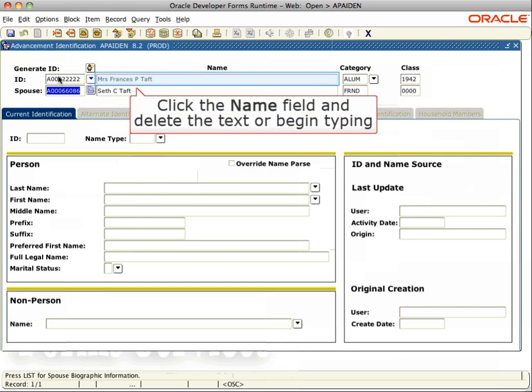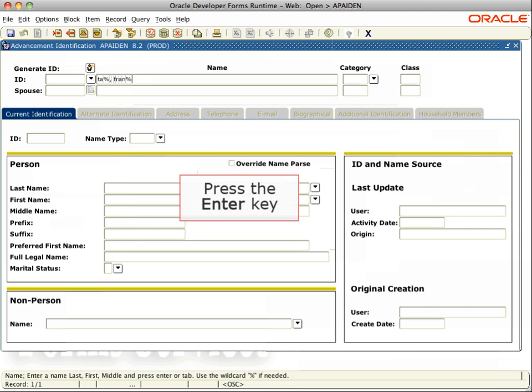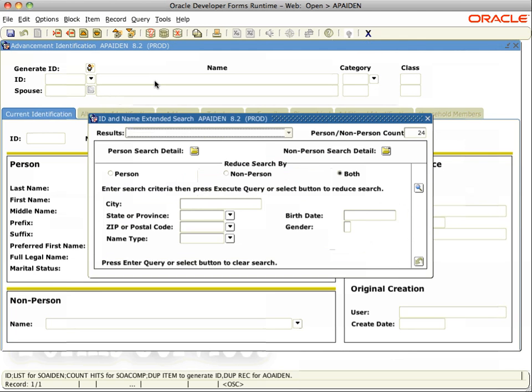To conduct the third type of search, a partial name, click in the Name field and delete the text or begin typing. Type the person's name as before, last name, comma, space, first name, using the % symbol as a substitute for any number of missing letters. Press the Enter key. When you run a partial name search, this box appears.